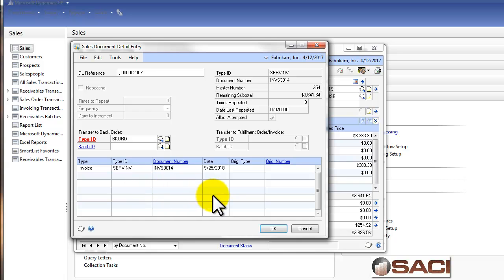Down below you can also see all the other documents that relate to this document. So if this invoice came from an order which came from a quote, we'd see the order and the quote here as well, with the ability to drill down back to the original document.